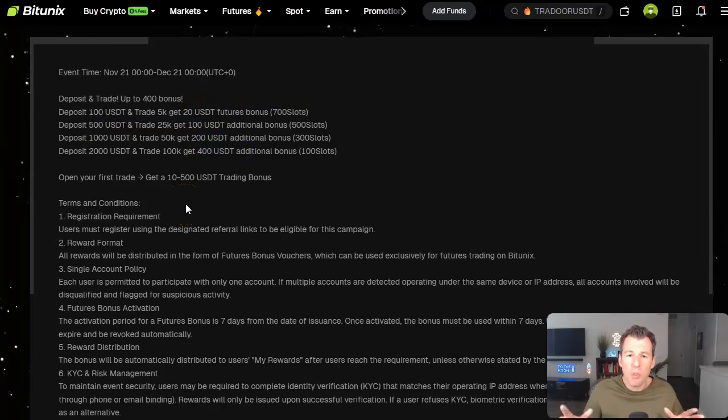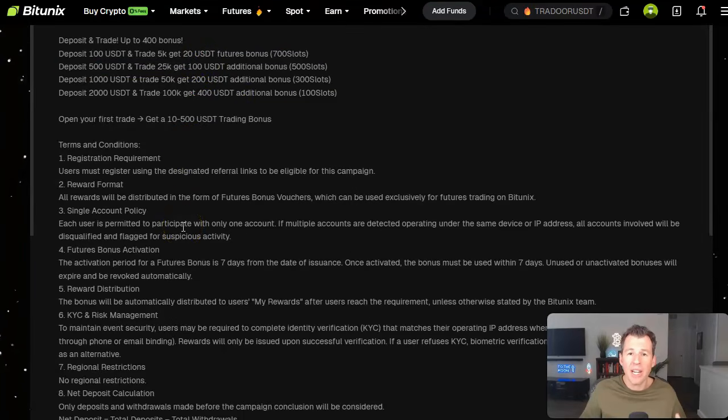Now, what can this futures bonus be used for? It can be used to cover trading fees, and you can also trade with the bonus money on the futures platform. And if you make profits on those specific trades, then you can withdraw the profits.